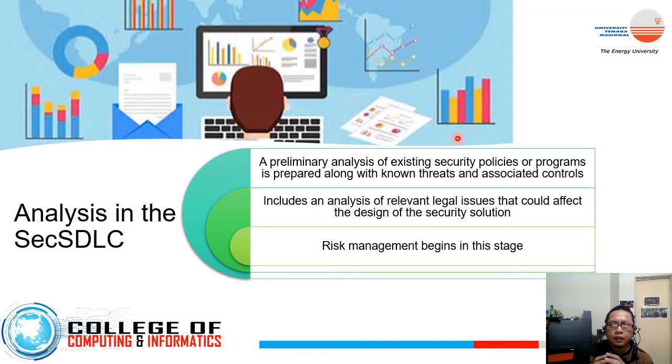So you also look at relevant legal issues that could affect the design of the security solution. Let's say you want to actually upgrade your system. So legally, let's say your client will want to use that particular system during that particular time. So let's say unexpectedly your service cannot be provided to your client. So can they actually sue you because you don't provide the service that you are promising?